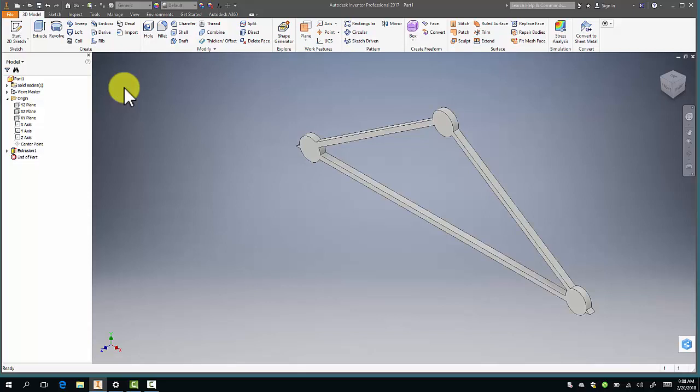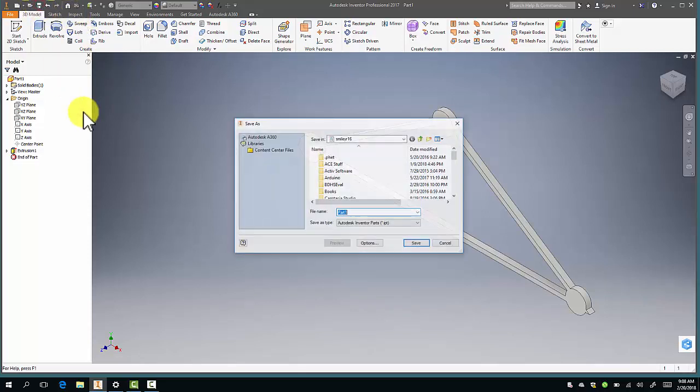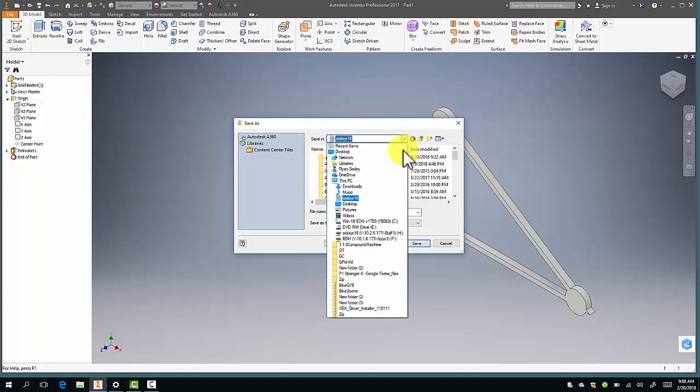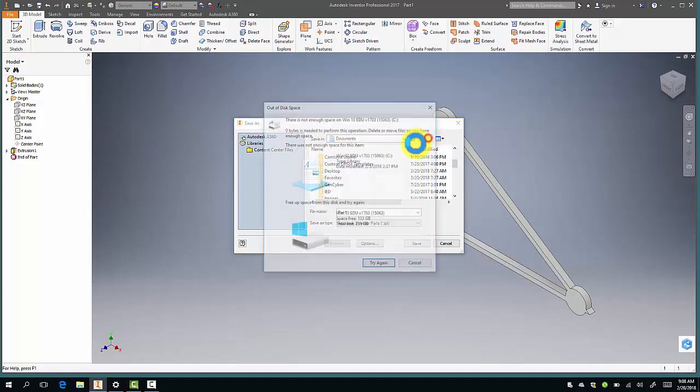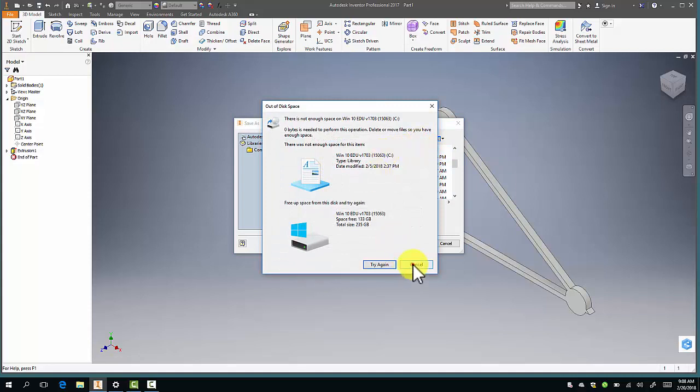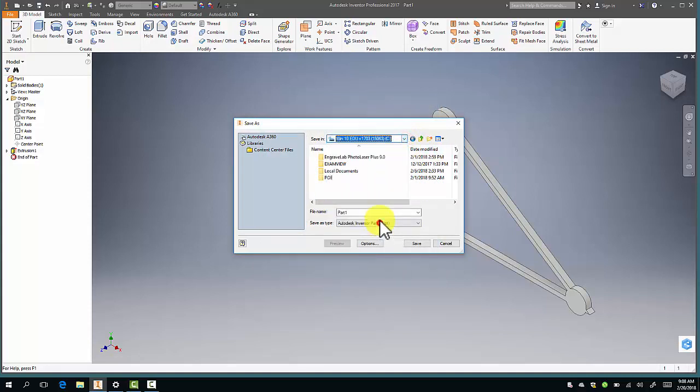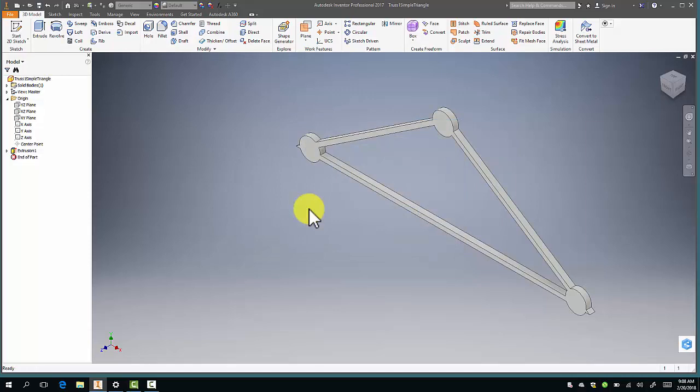Now this is my part file. I want to save it. Go to create a folder. So I've got this in the POE folder. I'm going to call this Truss Design 1. Maybe simple triangle. So save that.